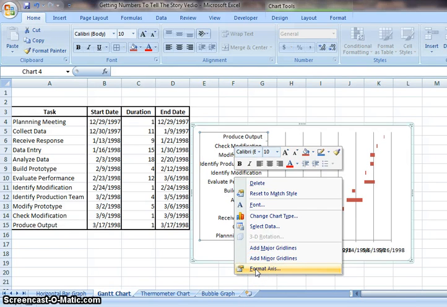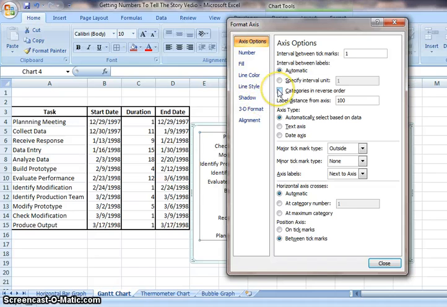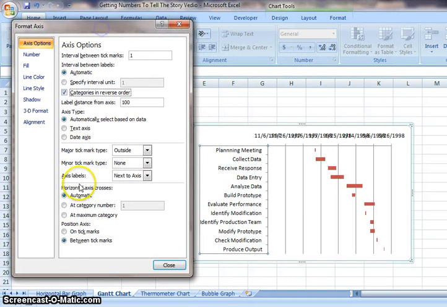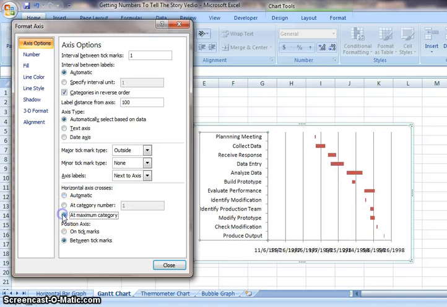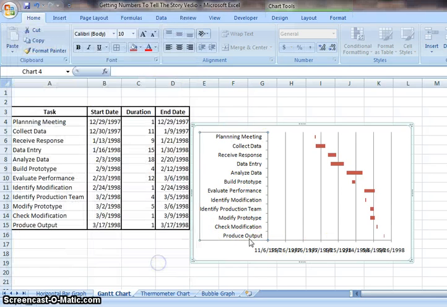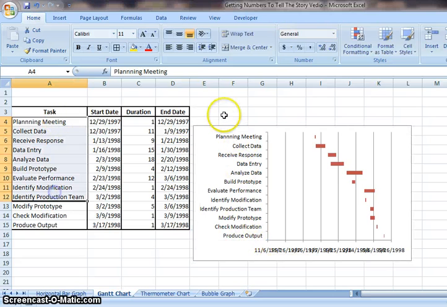doing the format axis and click here categories in reverse order, and we can also press this at maximum category. If we press that, you will see here you're maximizing your categories. Your categories go up and your dates go down, and it's easy to watch. So now it's in order as this table.